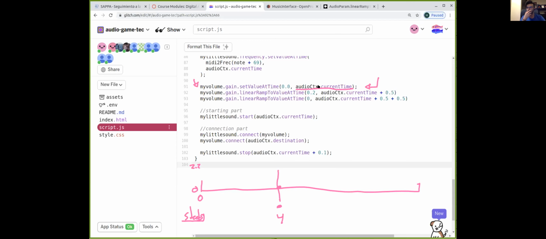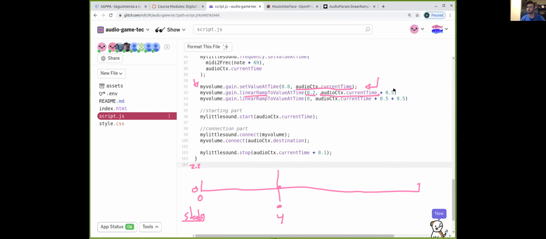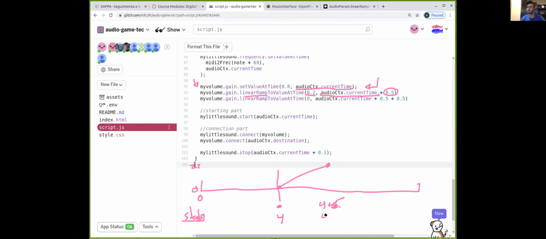And at that point, we say, please create a linear ramp to reach 0.2 in, right now, what time is it? 4 seconds plus 0.5. So please go to 0.2 and reach that position at second 4, because that's the current time, plus 0.5, that means 4.5. And that is a specific moment in time.